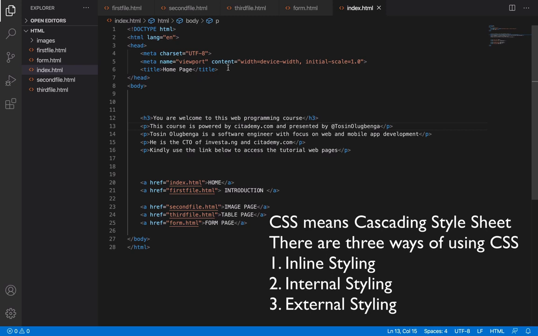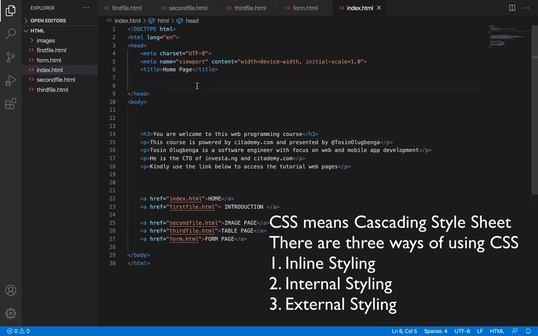Then internal means we put the style here on the home page such that it is easy to reflect on every element you are trying to style. Then we have external styling. That means you put your style outside your file and you now reference it here. So those are the three types of styling that we have, and each of them is useful.